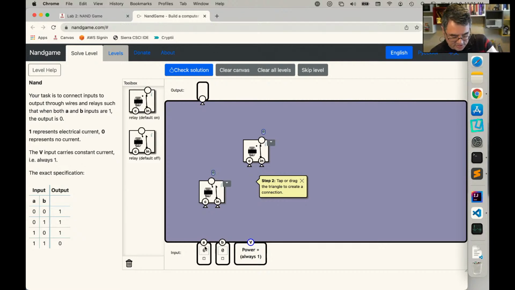So I've got 2 inputs, A and B down here. I've also got power, which is always a 1, and that could also be used to pass some power through to the output. If we want help, there's this level help up here. But let's see if we can get somewhere without doing any help. So if I have A and B both being 0, I want to output a 1. If either of them is a 1, I also want to output a 1. And if both of them are 1s, I want to output a 0.